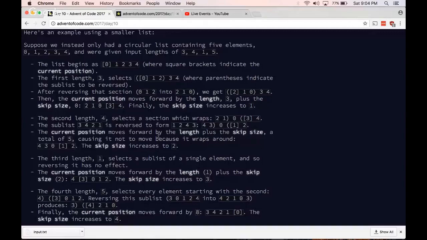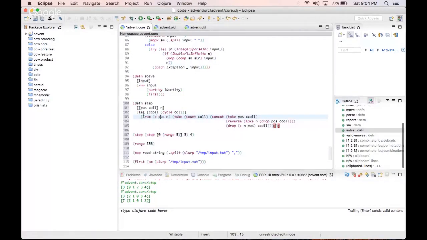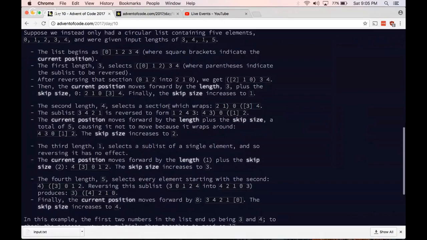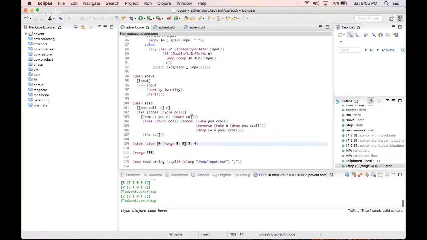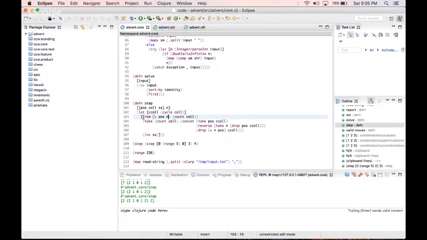Okay, the second length. So maybe step 4 here. And then I think I want to do rem this, count coll, keep it reasonable. Finally, the skip size increases by 1. Second length. Okay, so there's also something called a skip size, SS. All right, starting at 0 here, and then this is going to increment the skip size. Okay, select a section. The sublist is reversed. And then the current position moves forward by the length plus the skip size. Okay, so here we increment the skip size.